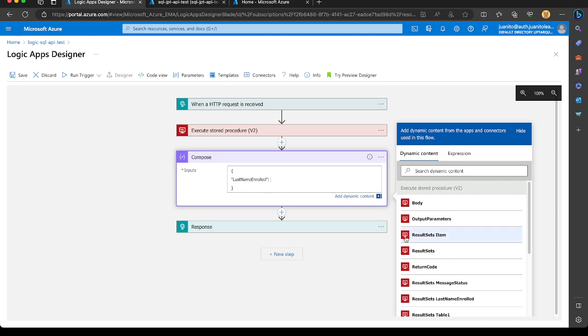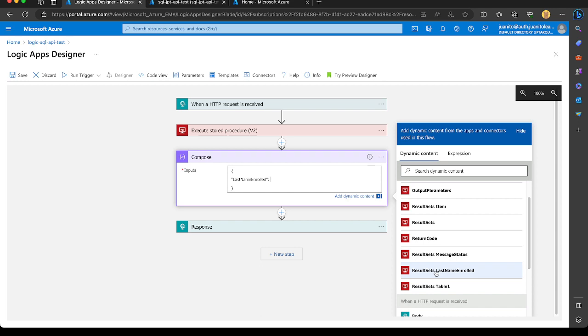And then I'm going to give it the last name role from the result sets. Now, notice what it's going to do. Because with a stored procedure, it's going to assume that it's a collection of rows that's been returned. So it's going to try to do a loop. So let's see what it does.